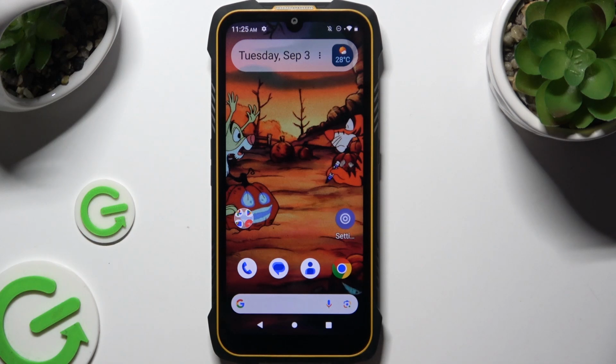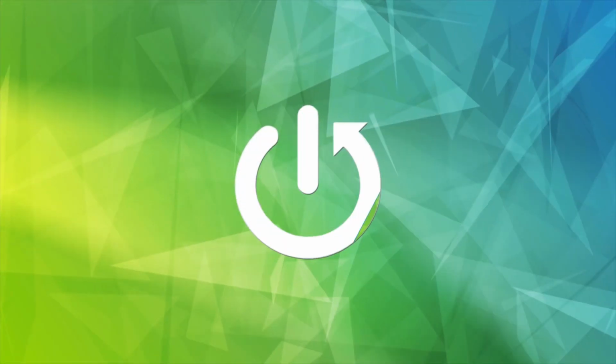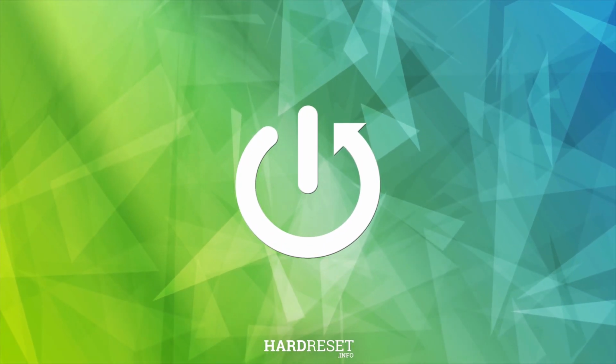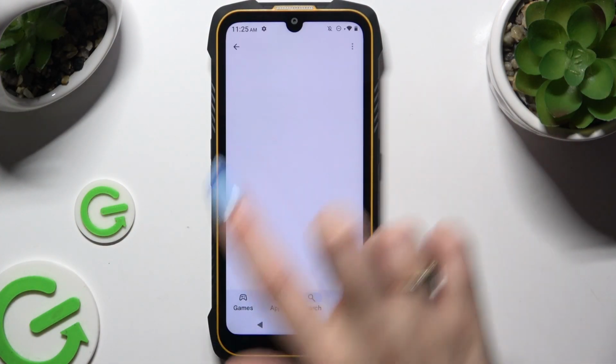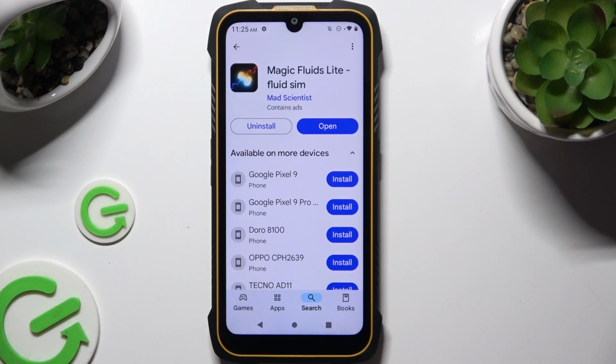In front of me is CUBOT King Kong 6, and today I would like to show you how you can apply animated live wallpaper called Magic Fluids. Begin by going into Play Store and downloading free app called Magic Fluids Light Fluid Theme from Mad Scientist.